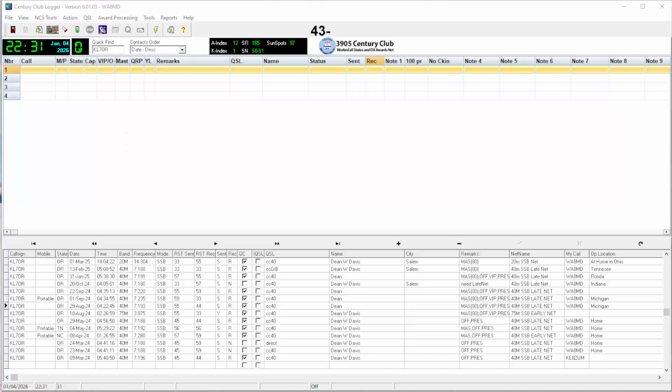This process is covered in much more detail in the user's guide. Look for the section called Checking in and Cataloging QSLs and a subsection called Cataloging Digital QSL Images.